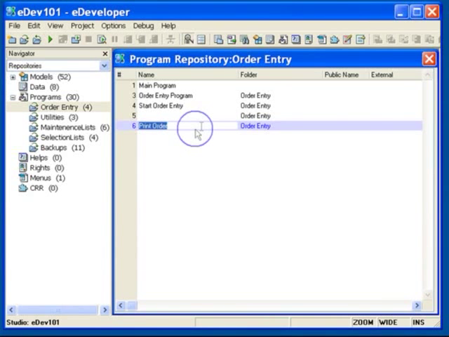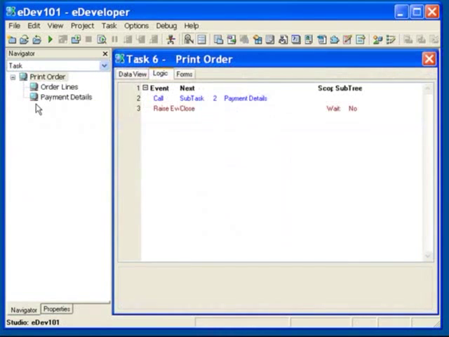This program, as it exists, is an online program. That is, it waits to accept user input and allows the user to move from field to field. You can tell it is an online program by looking at the navigator. The tasks have little screen icons next to them.